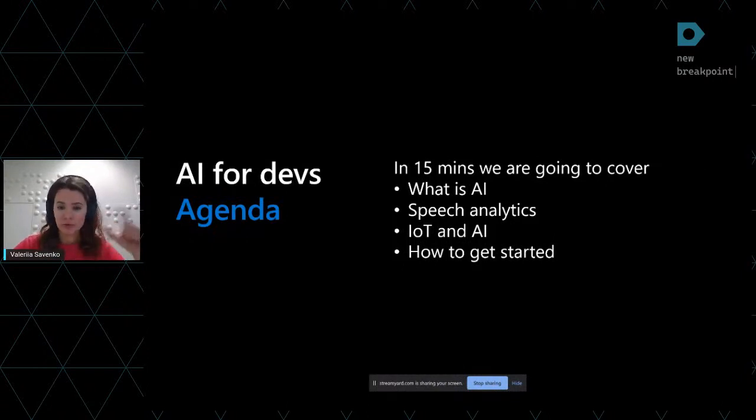We're going to look through two use cases. The first one is speech analytics and a customer story that I worked on with my really good colleague, Tim Layden. And then we're going to go through how you can use AI on your IoT data, and if you do have IoT data as part of your organization, how to get started.